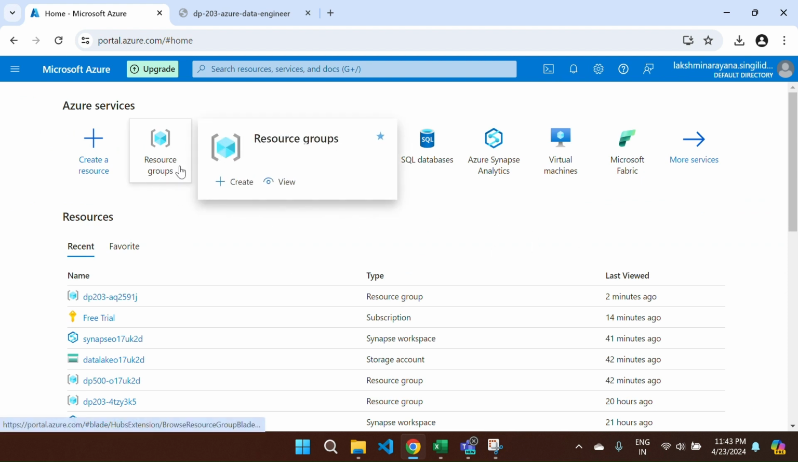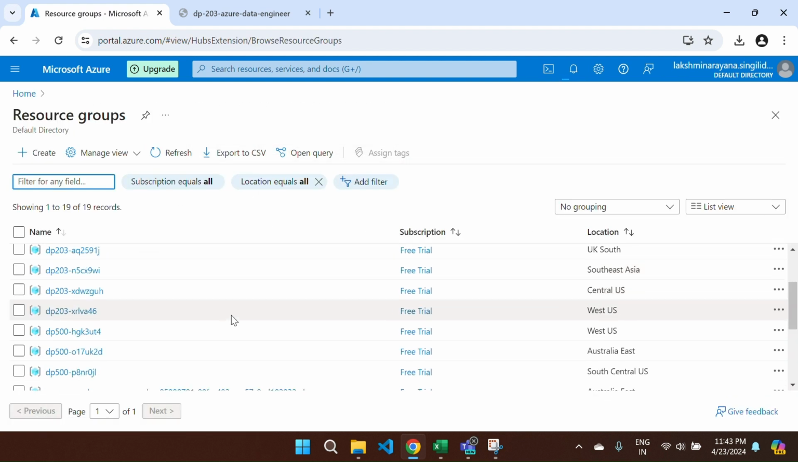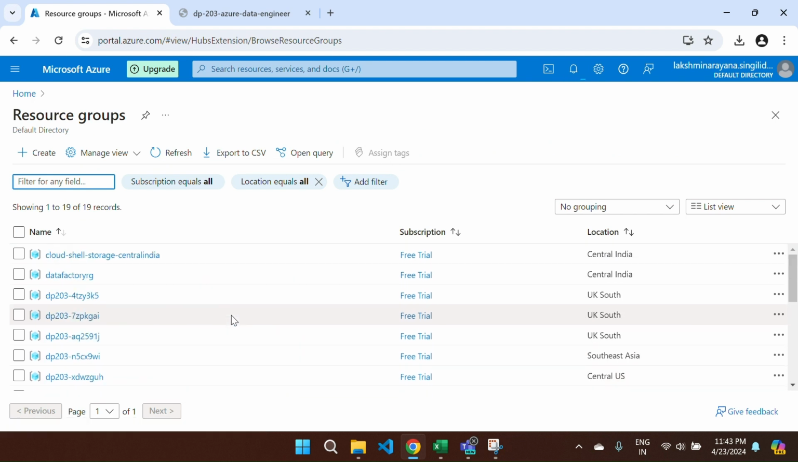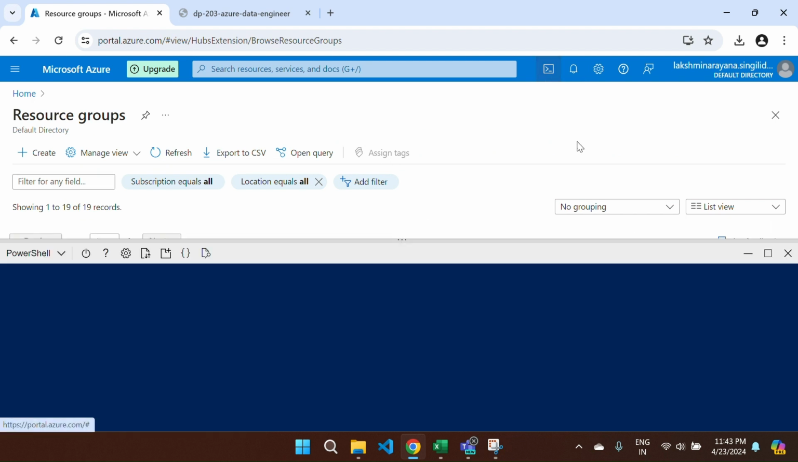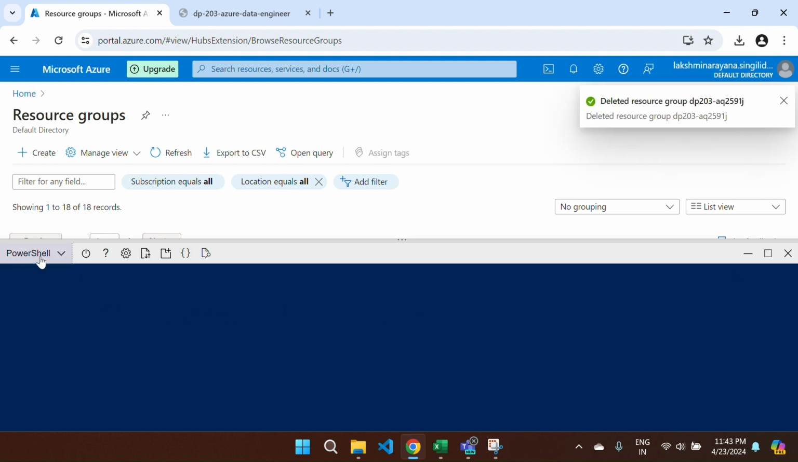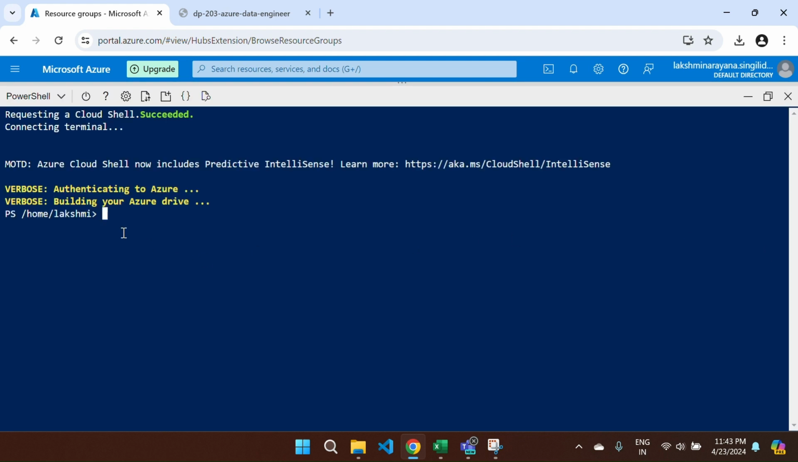Now click on the repository. These are all the previous repositories I created for these DP-203 exercises. I'm opening the PowerShell. It's still loading. Yeah, let's get it.